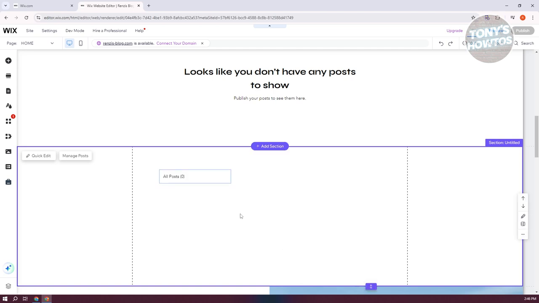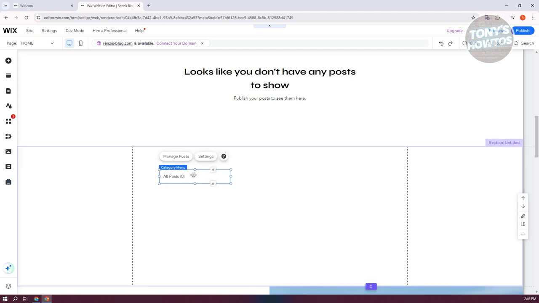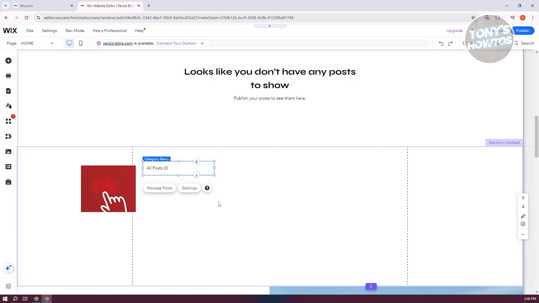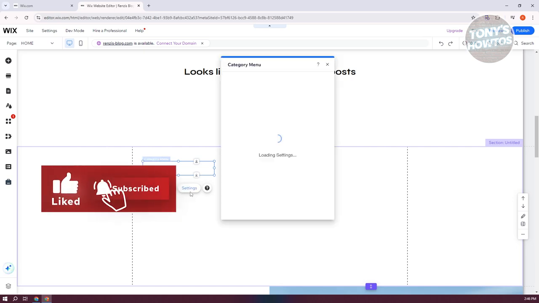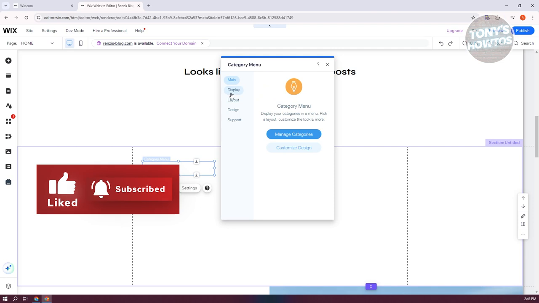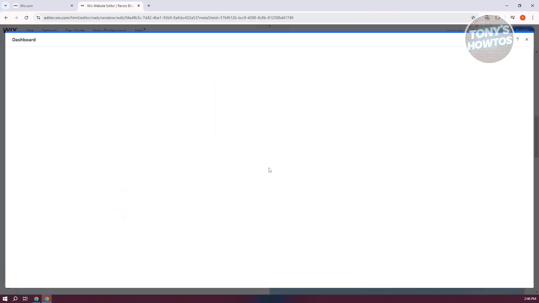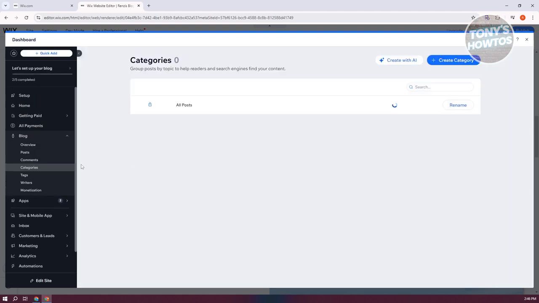Now, in this case, this might take a few seconds to load up, but once it's loaded, you now have the option to view your category menu here, depending on your posts. You can click on settings here and change a few things, like for example, what the main categories are. You can click on it and adjust the main categories that you want to use. As you can see, we have our posts here.